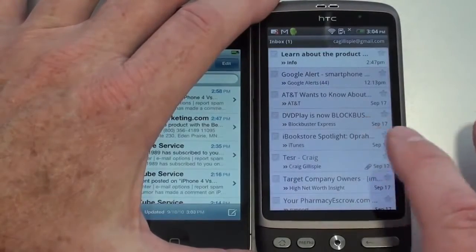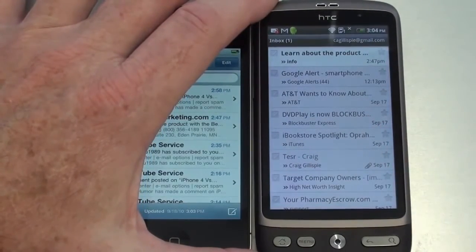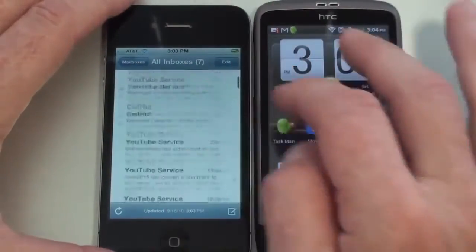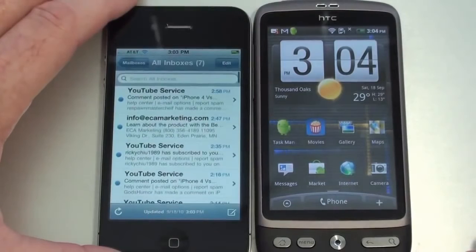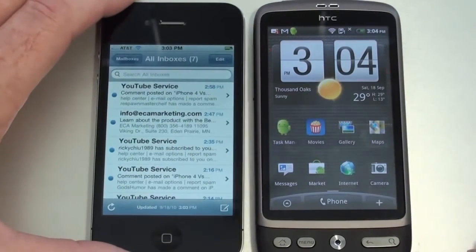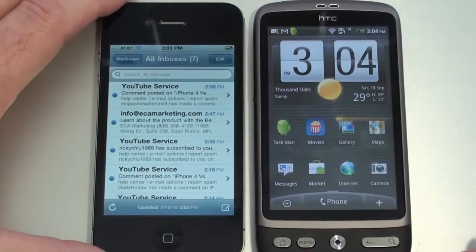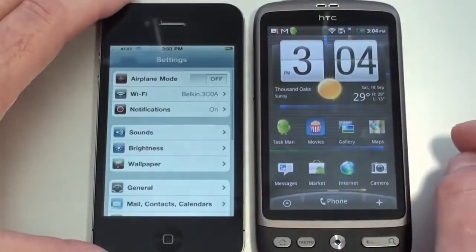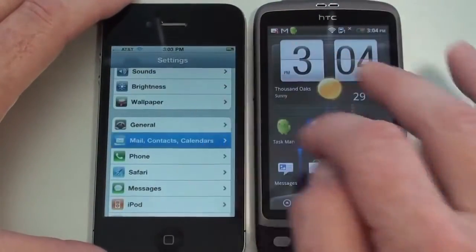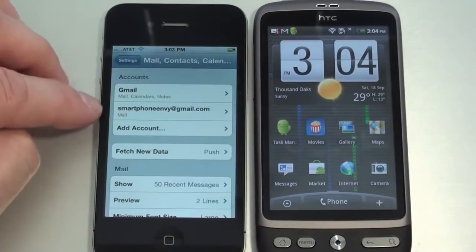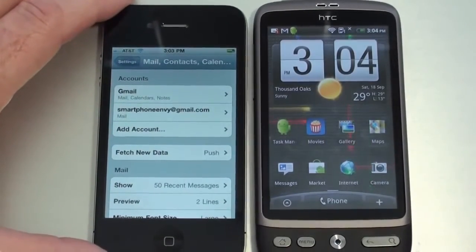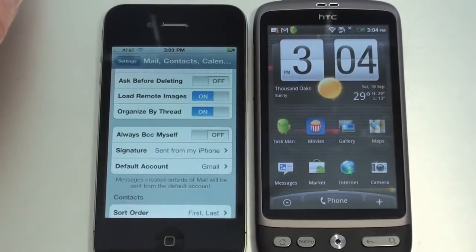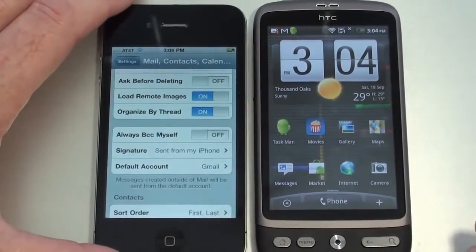One thing I will say, you cannot get a combined inbox on an Android OS phone. You can see here on my account that I've got on the iPhone 4 currently, it is both my personal and business email, which is pretty slick. And if you want to get to settings for email, tap down here to email and you can see the different accounts. You can add a new account, fetch new data, and the rest of the information as far as email.